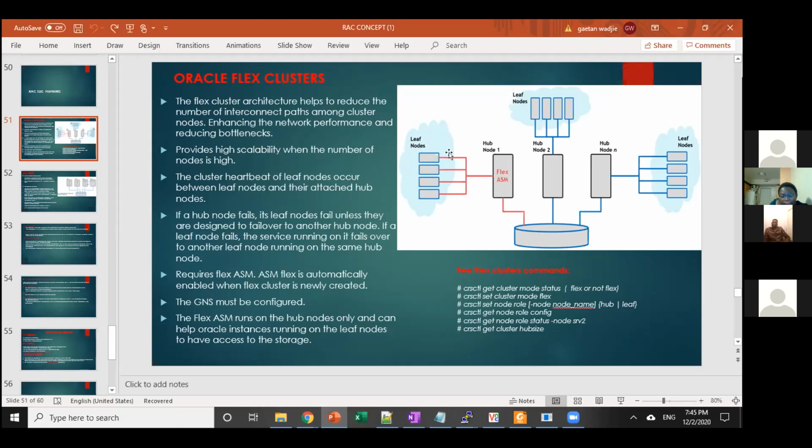So the cluster-wide communication of CSSD that we discussed will just be at the leaf node level. The leaf node will also check if the hub node is available. So they communicate among themselves and also with their hub node. But what I want you to understand is that a leaf node that is part of this particular hub node never communicates with another leaf node running on a different hub node.